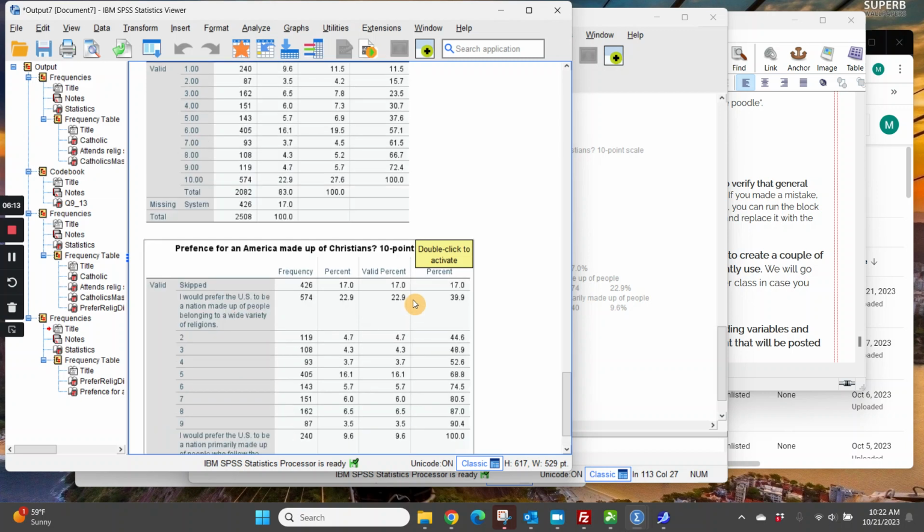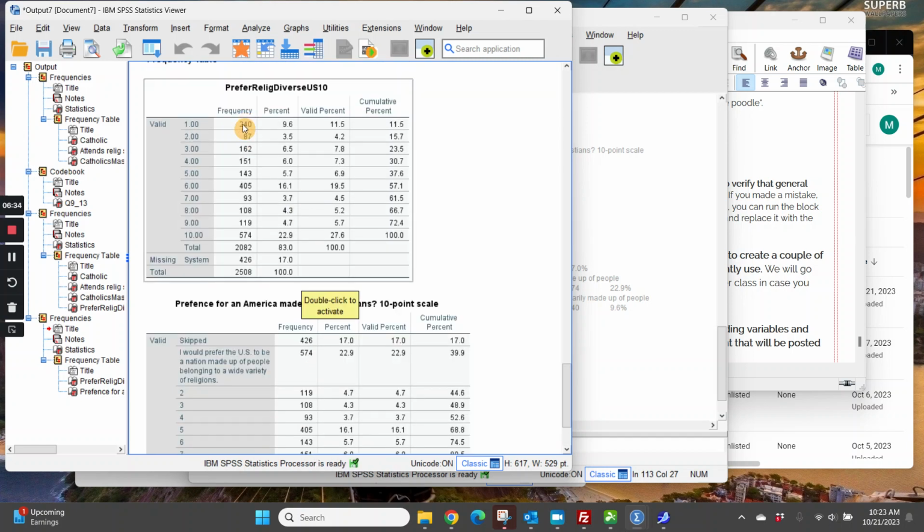And what we'll see is before, 426 people skipped. Now 426 are missing. That's good. The new variable, the highest value of 10 has 574. It looks like it is reverse coded from before where it was 1. Our 10s before were 240. We have 241 now. So we've successfully reverse coded that.